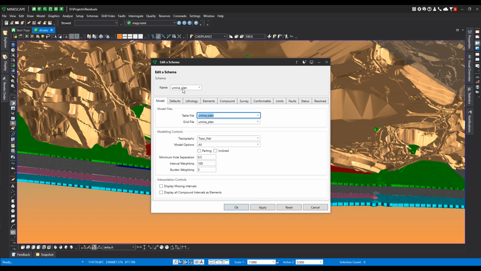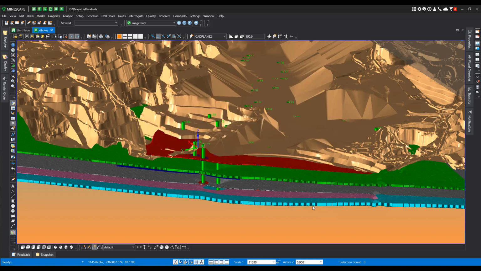Each one of these schemas will output a different table file, grid file, so I can use those to select from when I'm doing my analysis. So I've got that all set up.